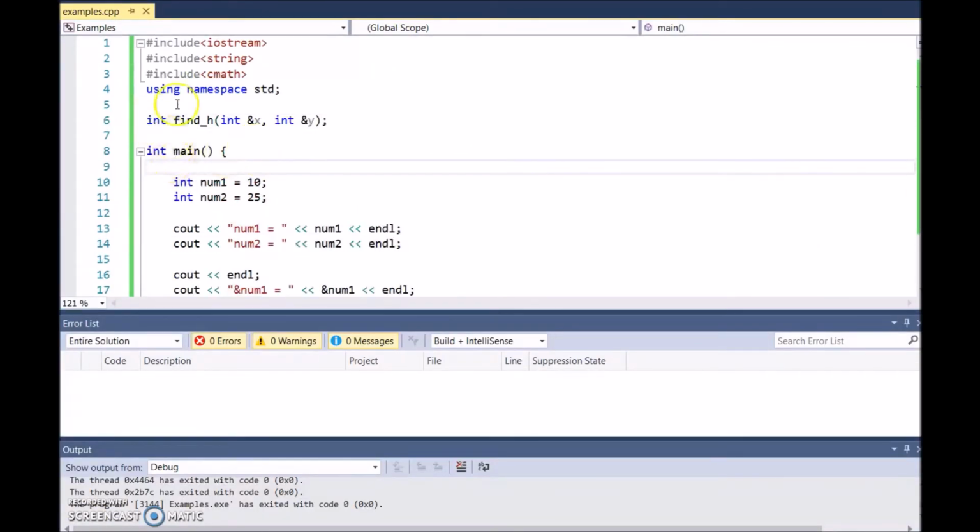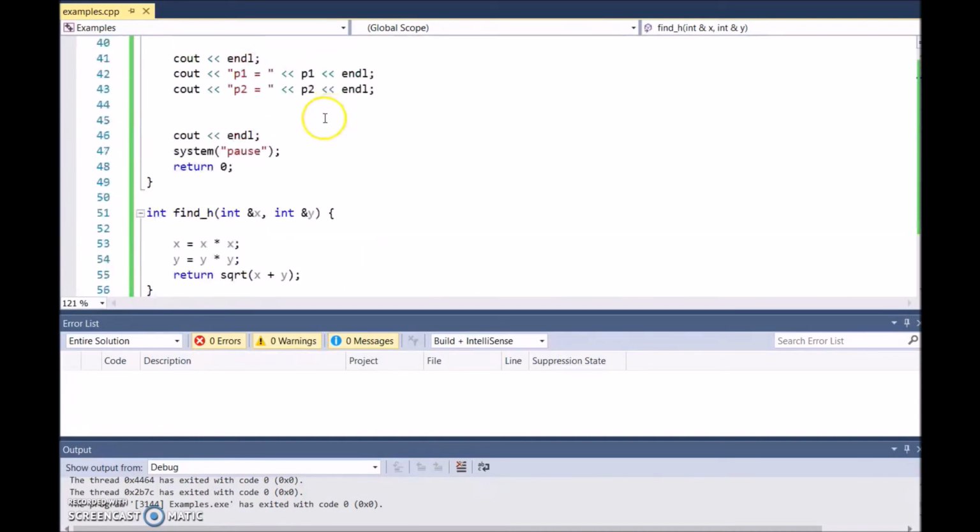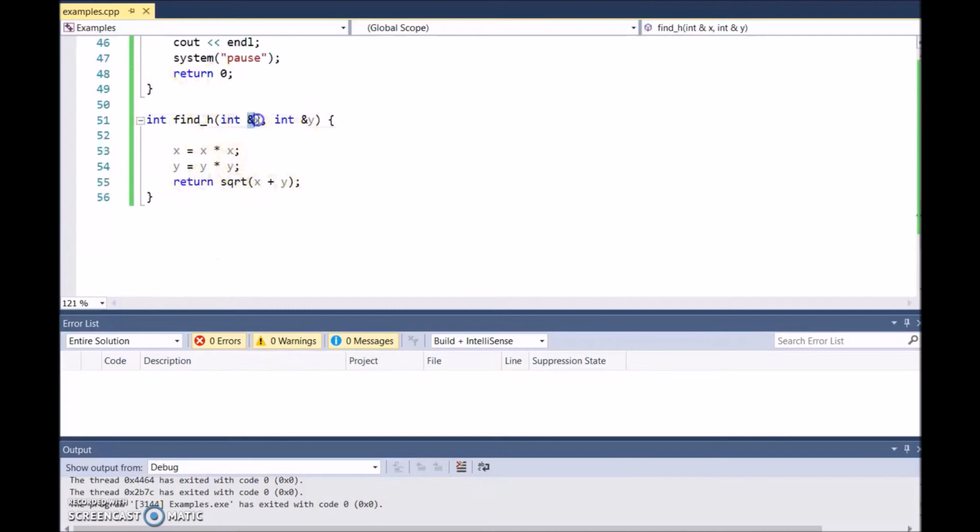Okay, so given that information, now let's actually use a function that computes the hypotenuse: the square root of x squared plus y squared, the two sides squared. This is findH. We pass in the x and the y value, and it should return the hypotenuse. Here's the function defined here. And notice that we're passing in the address of the value. We're not passing in a copy of the value. We're passing in the value directly. So anything we modify in these arguments will actually modify it in the main program as well, not just in the function. That's the purpose of passing by reference.